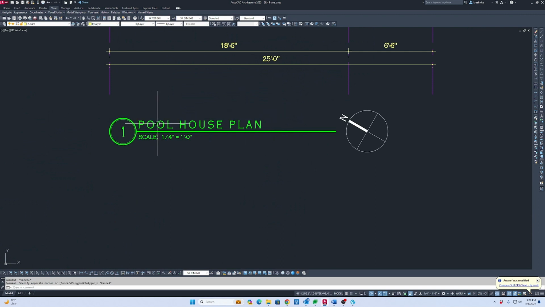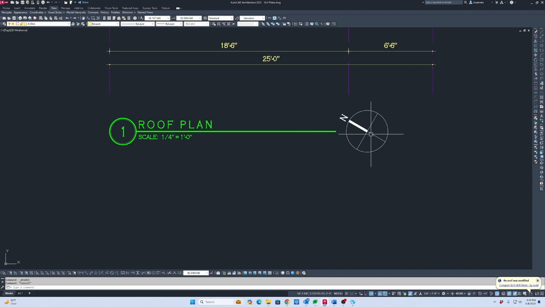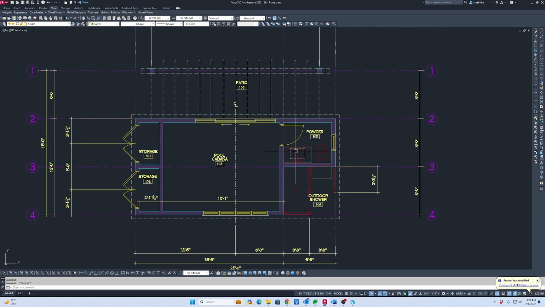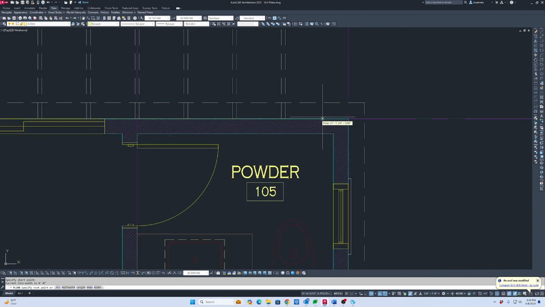So we're going to call this roof plan. Still a quarter, still in the north, still that. And then I can draw a polyline around here.